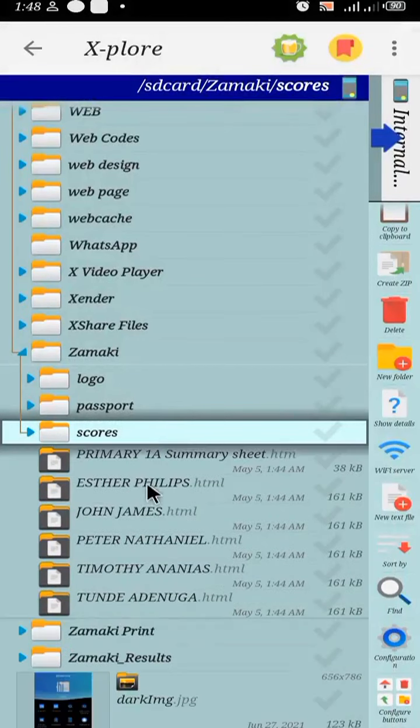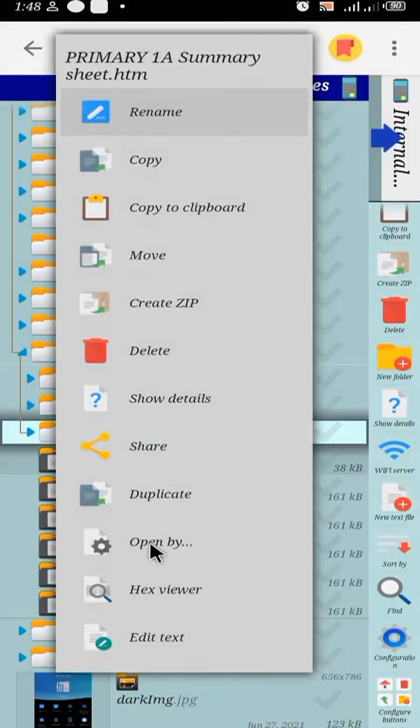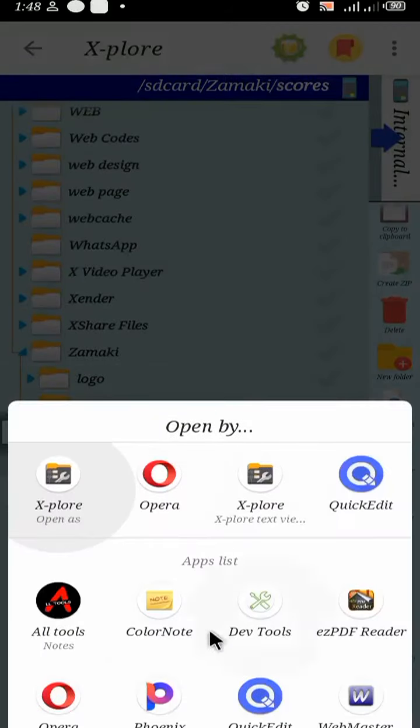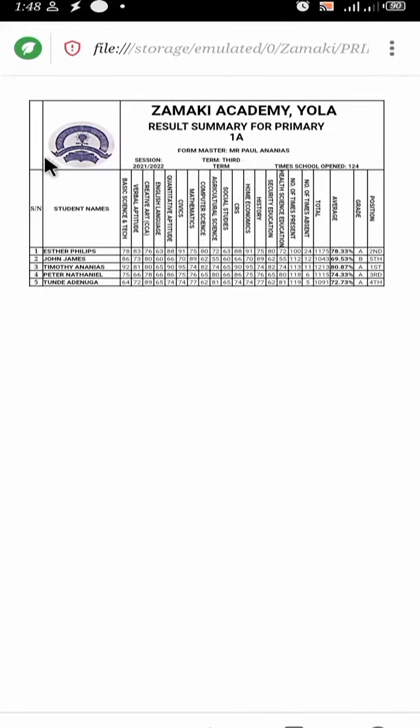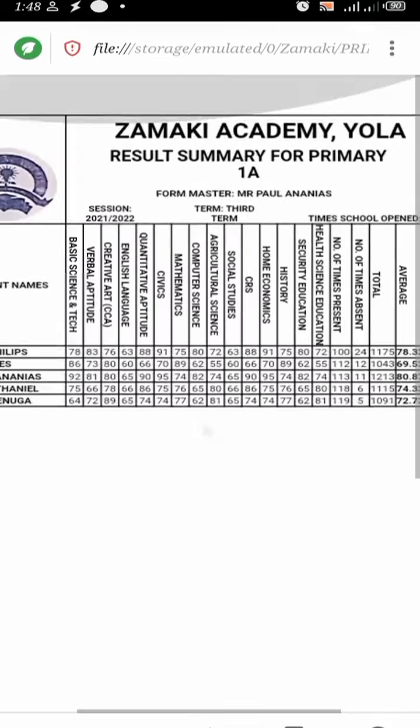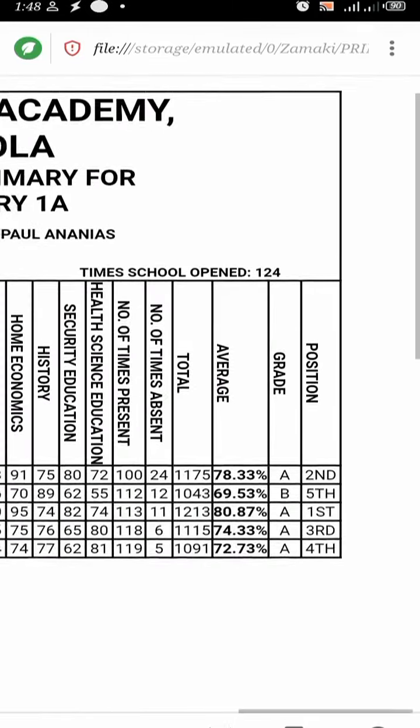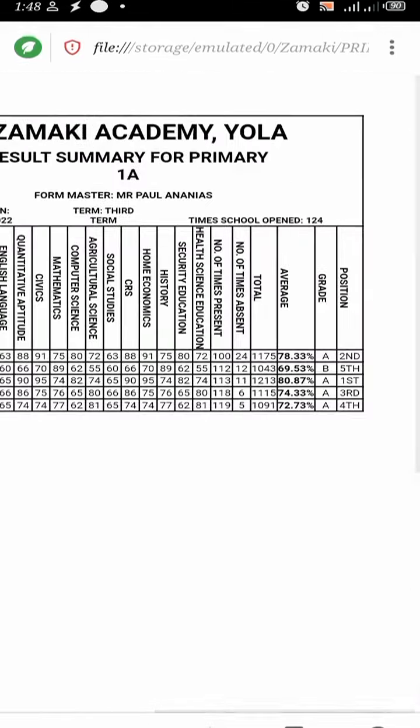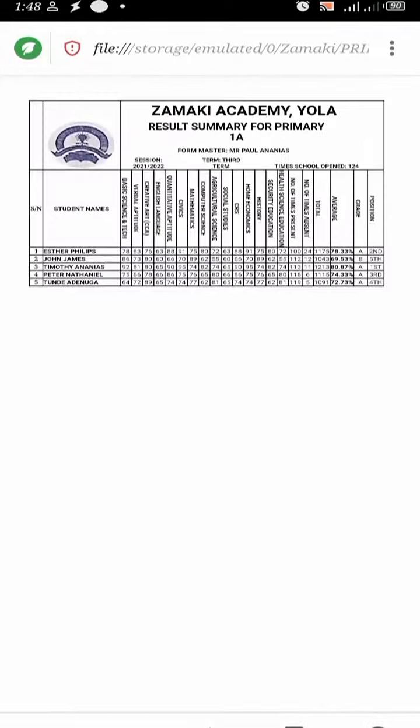Okay, so now this is the summary sheet. Now we can open it outside the app and view it. You will see that the logo of the school is now showing. Okay, so this is it, and you can print this out.